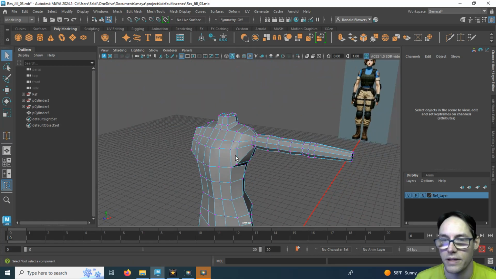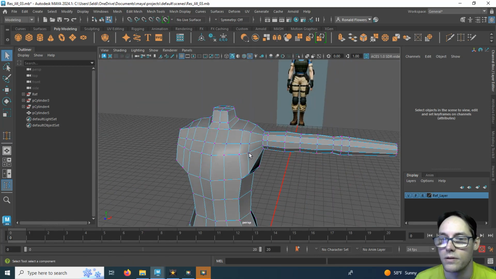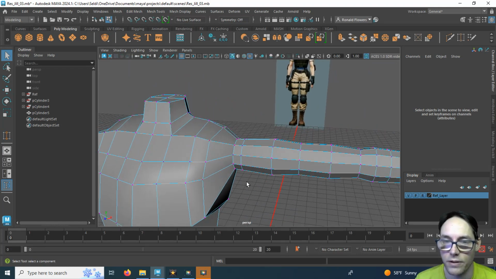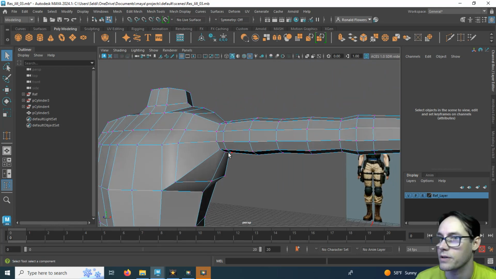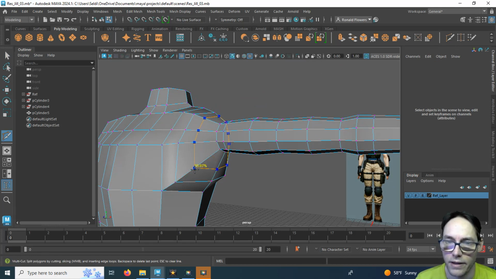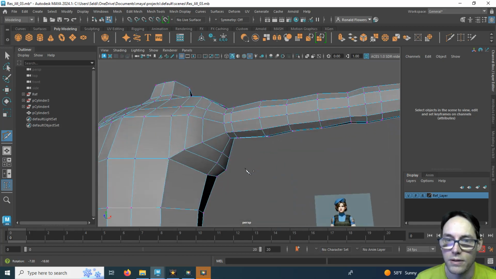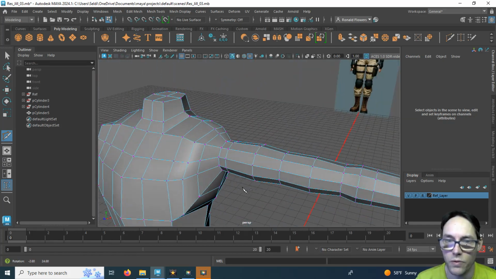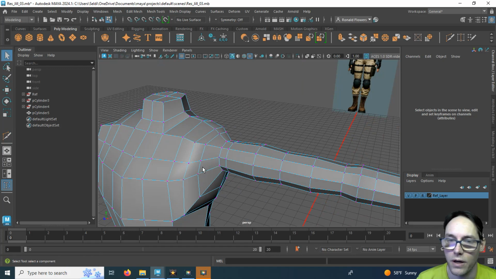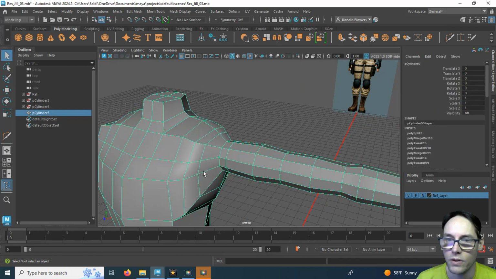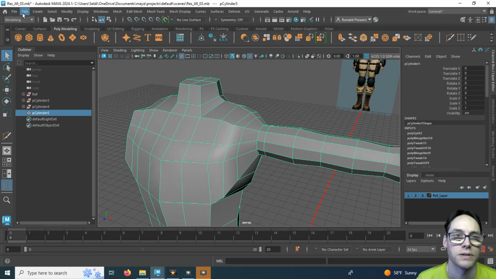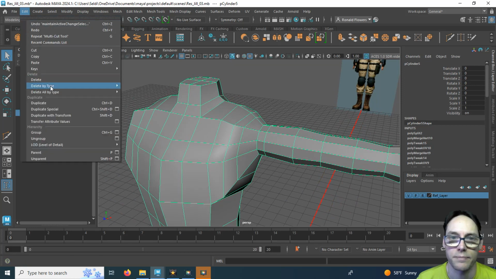Alright. So now that's attached, we're going to want to clean up this area. So let's add in an extra cut here. I'll get my multi-cut tool. Hold Control. I'll add a cut right about here. That looks pretty good. But now we're going to smooth this area out. So I'm going to go into Object Selection. And let's clear this up. So Edit, Delete by Type, History.